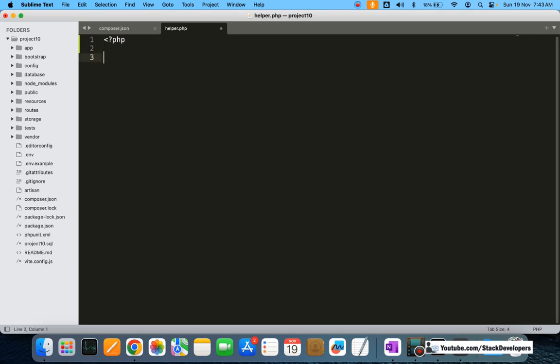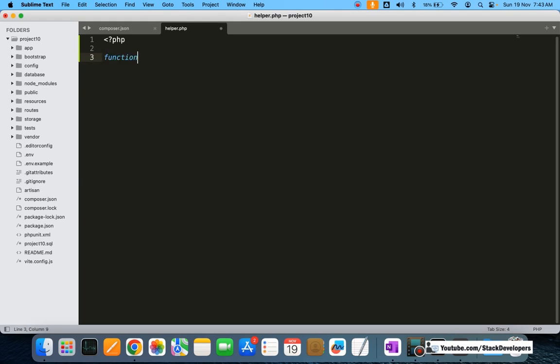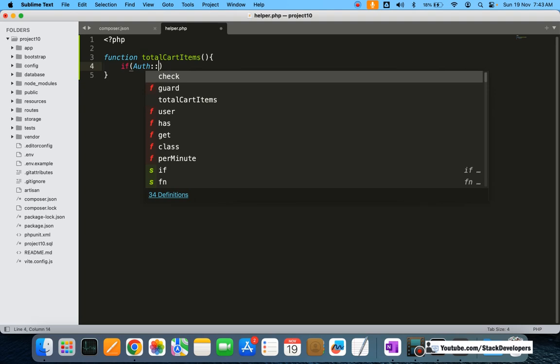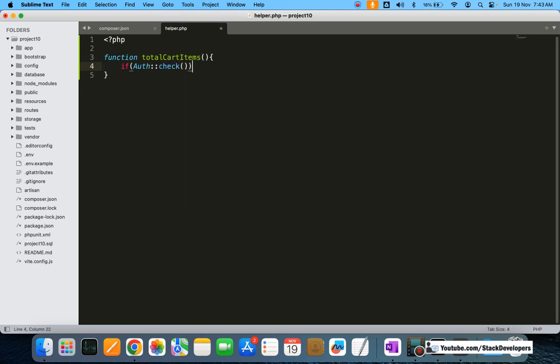And here I'm going to add the new function, total card items, that we are going to call every time we update via ajax, so that it will show the correct amount. So if the user is logged in, we are going to check with auth check whether the user is logged in or not.